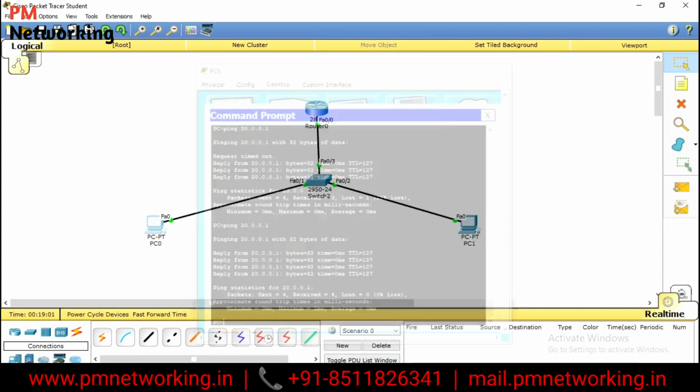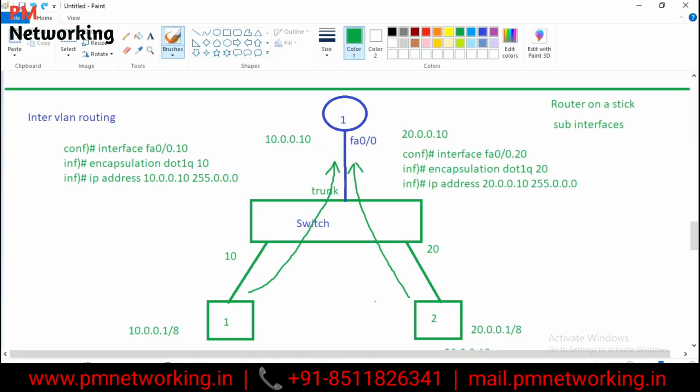So I'm sure you are done with this inter-VLAN routing or sub interfaces. Just always remember that sub interfaces are made so that we can communicate from one VLAN to a different VLAN. Sub interfaces can be made on routers, not on switches. The switch interface which is connected with the router will be made as trunk. That is the first thing you need to remember.